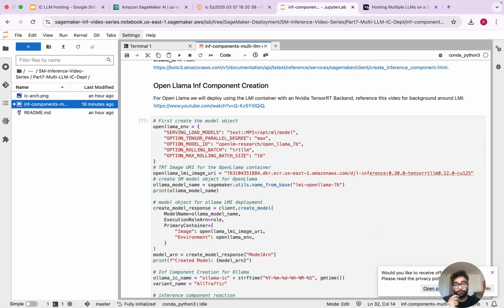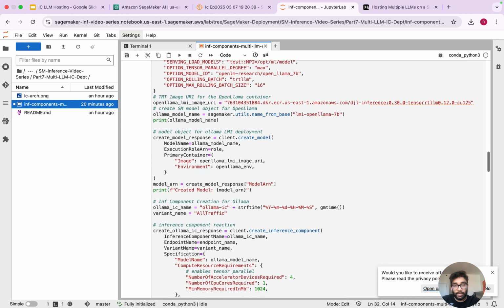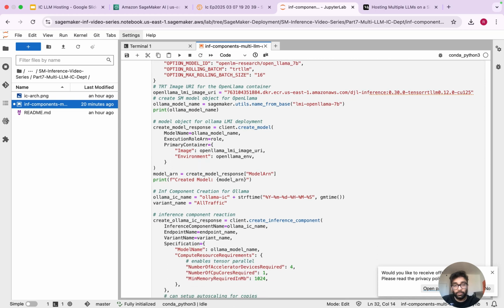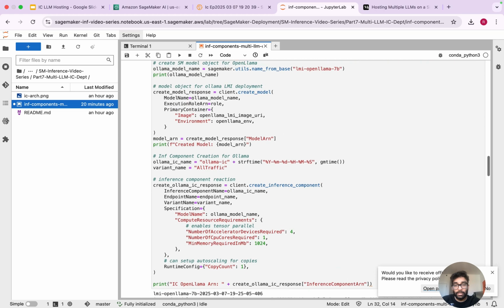But here I set up my OpenLlama environment. This model requires 4 GPUs, and I set up the container here in terms of working with it, and I create that model object right there for what I'm going to be using. I essentially then have a new API call after I've created that model object, and that's the create inference component API call. And if you see, for this create inference component API call, I'm going to pass in the endpoint. So I'm going to say whatever resources are behind this endpoint, this is where my component is going to be borrowing from.